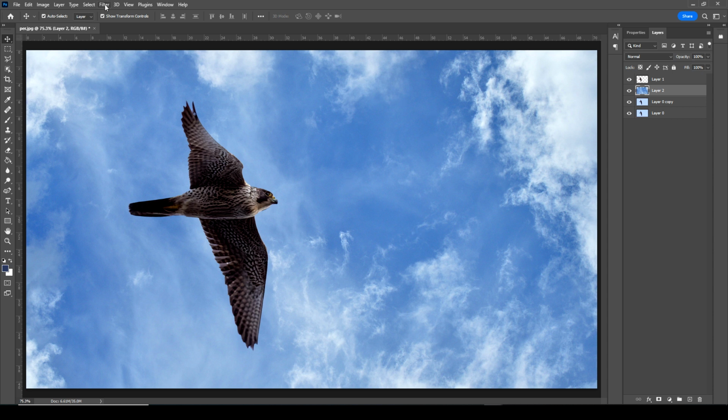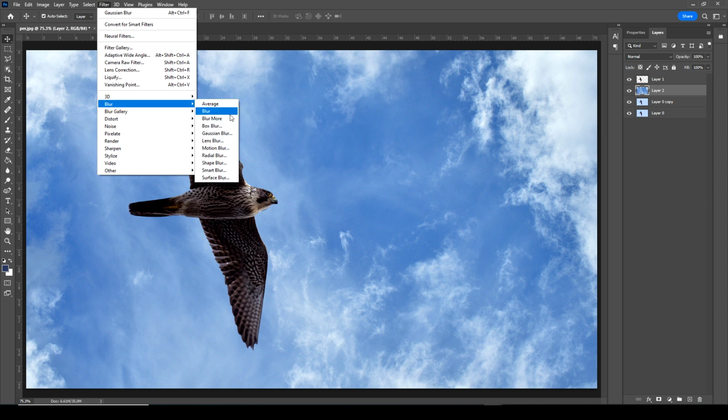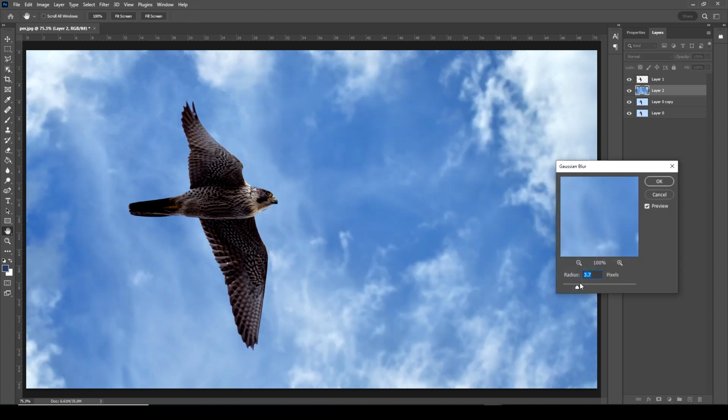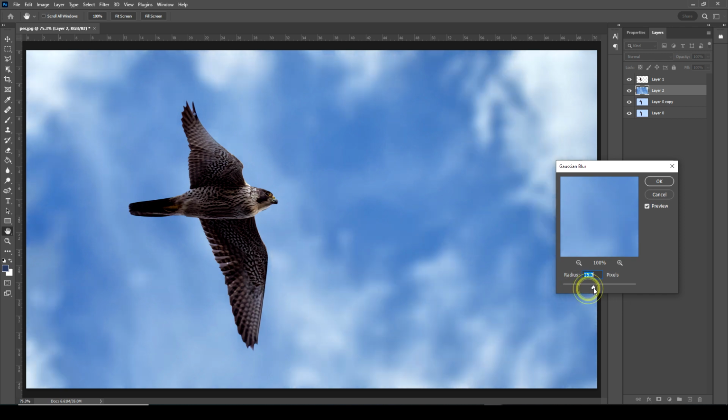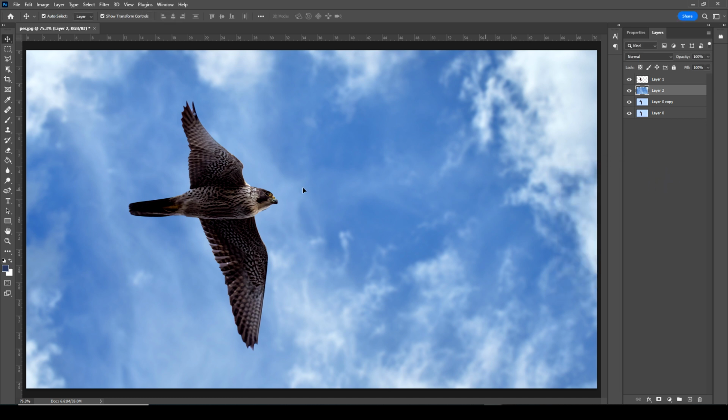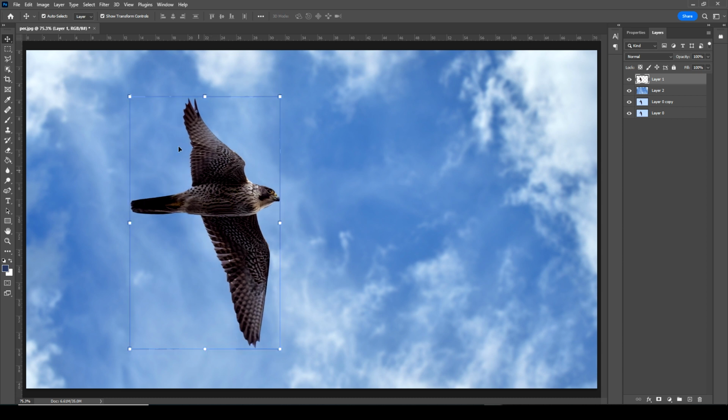So I could go, for instance, filter, blur, Gaussian blur, and then I can add a slight blur to it, or I could, you know, ramp that blur right up. But if I just want a slight blur, you see that looks more natural, more like it would in the photograph, and I can just OK that. It also means I could select the bird if I want, just by clicking it, and then I could do things with that.